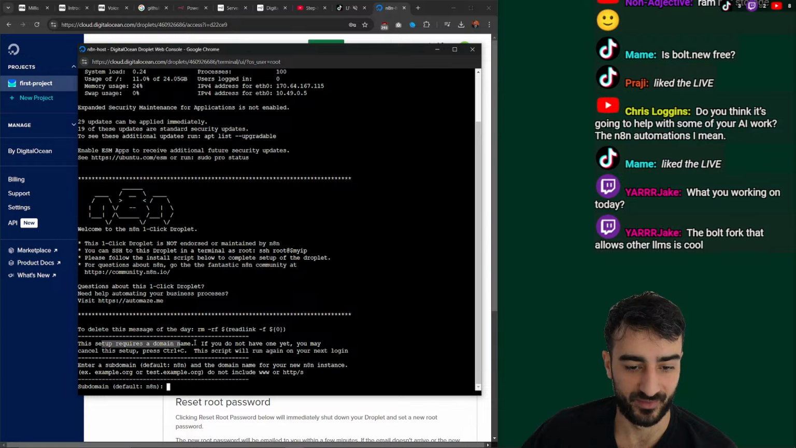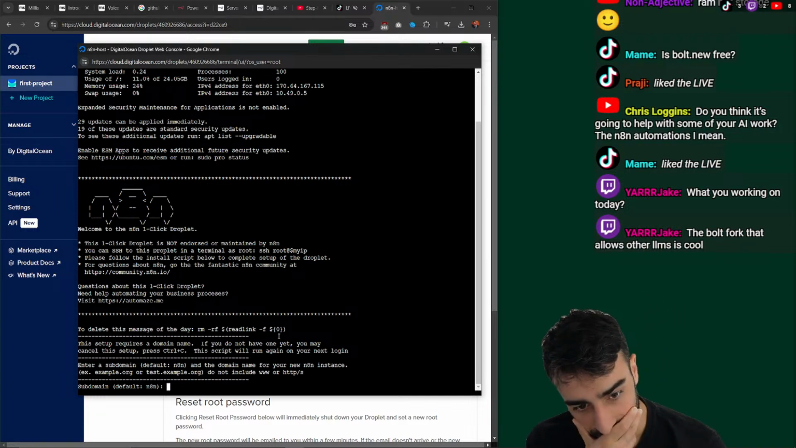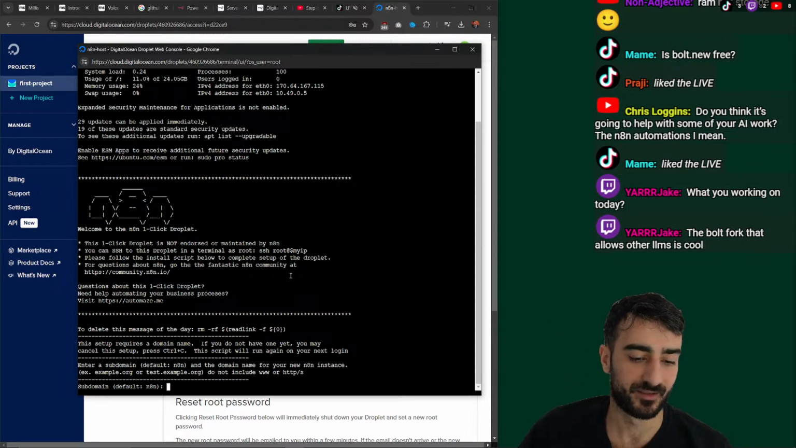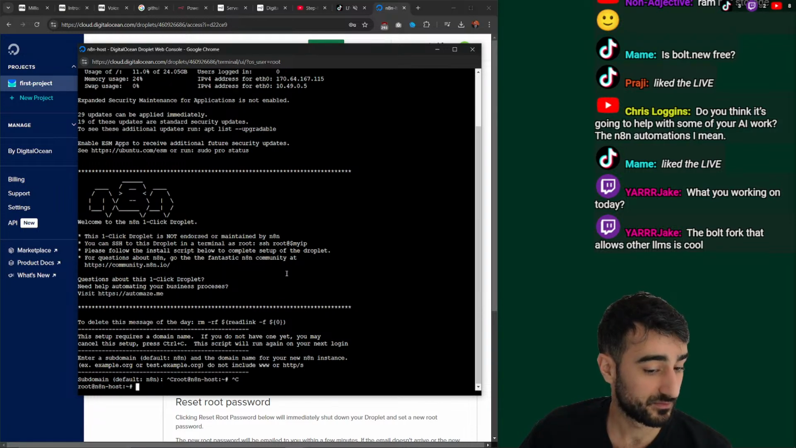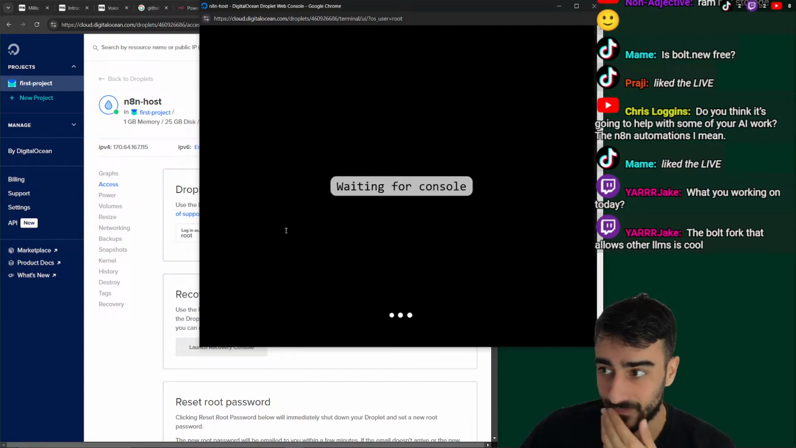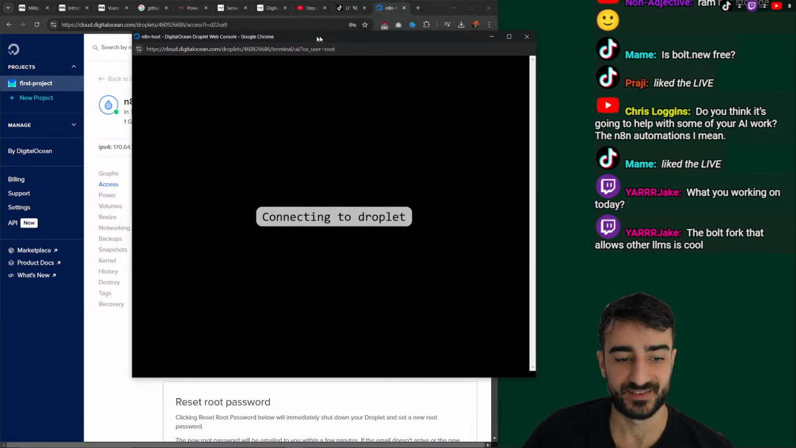This setup requires a domain name. If you don't have one yet, you can cancel this setup. This script will run again at your next login. Okay, so we're not really using a domain name here, so I'm going to Control C. Twice. Yep. And then log in again, kind of like what it said. Let's see how that goes.